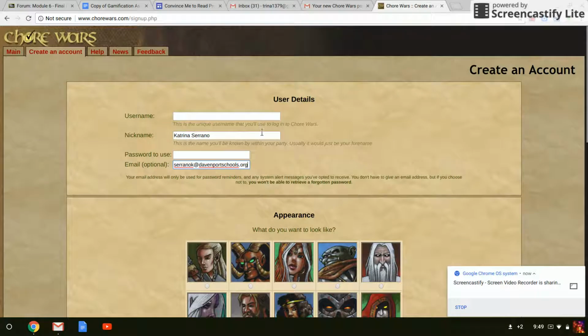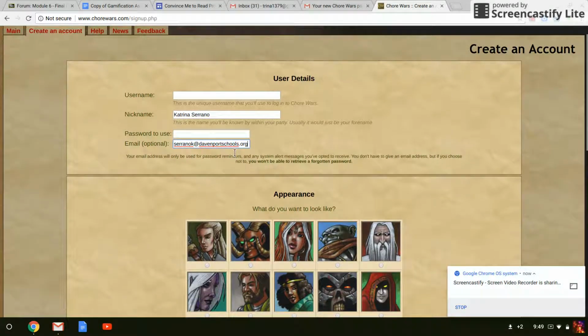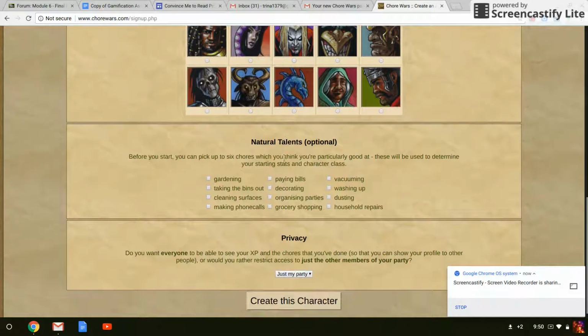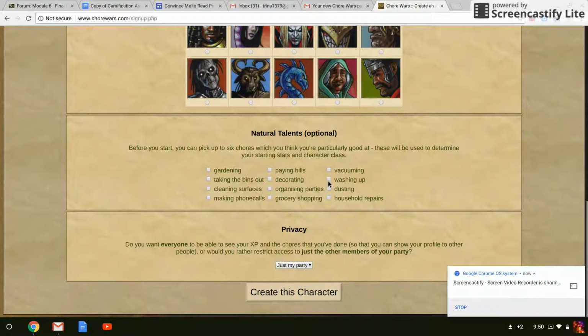So fill out your username, nickname, use your school password, put your school email address here anyway because you'll get little alerts and messages. Then pick a character. Pick any character that you want. This site can be used as something at home with chores. I learned about it in my current classes that I'm taking. As you guys know, I'm getting a master's degree in instructional technology, but if you want to click on things, you don't have to. It's optional, so you can just leave those. And then leave it at just my party. Don't put everyone. This is for privacy, for people being able to view the chores that you've done. We're just going to leave it to just your party can view it, and then you go ahead and create your character.